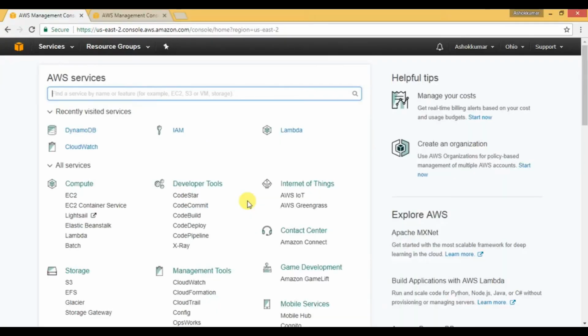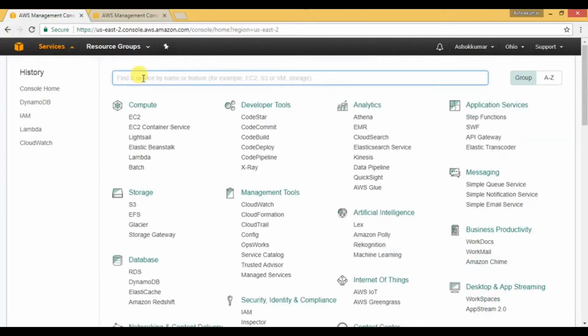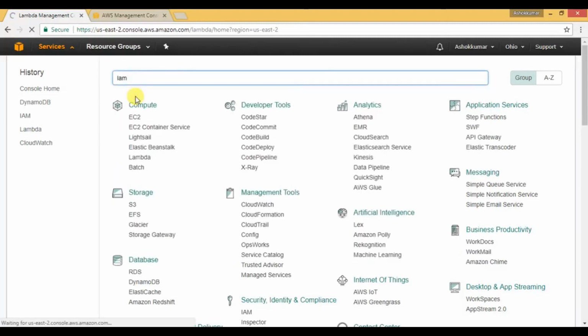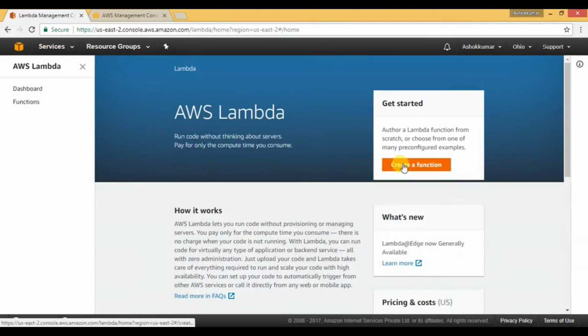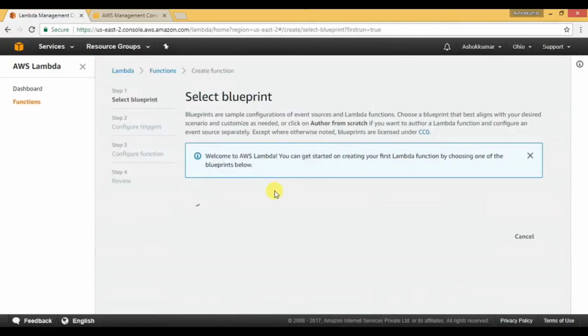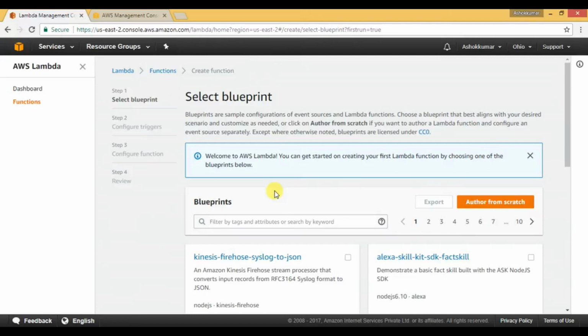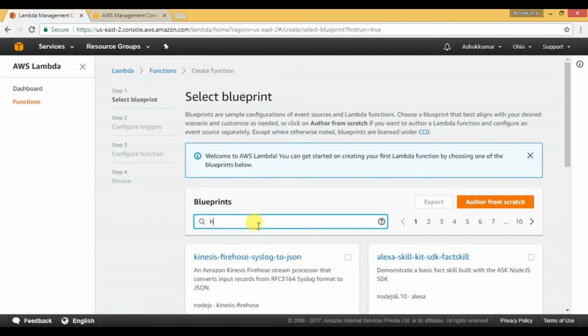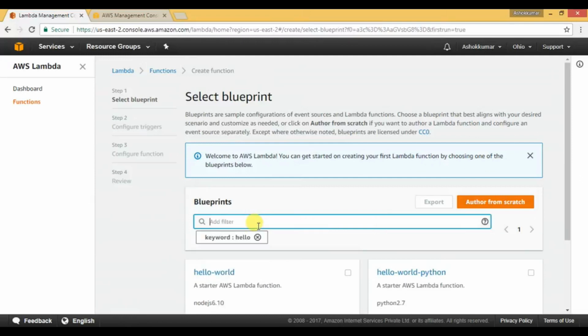Once you have successfully logged in to AWS, first click on services and search for Lambda. So click on Lambda. Click on create a function. It is asking us to select the blueprint. Actually, these blueprints are sample configurations for event sources and Lambda functions. So I'm going with the default blueprint, which is nothing but hello world.